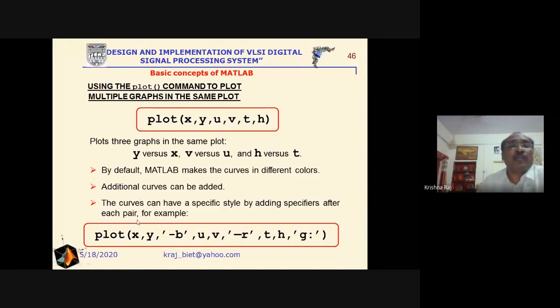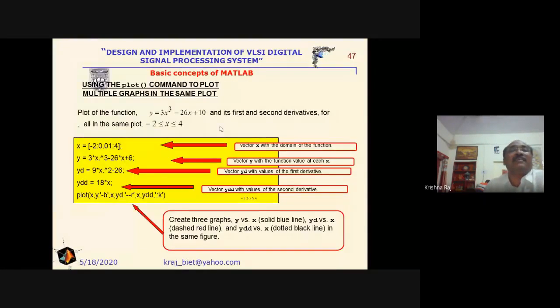Now say we are interested in plotting three graphs, but these graphs will have the same color, a solid blue line. In order to differentiate them, we can put here the line specifiers: x comma y dash, that is the solid line blue in color, u comma b, this is red in color, and this is the green in color. Now we can use these commands in this example here.